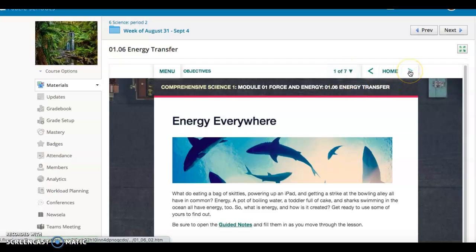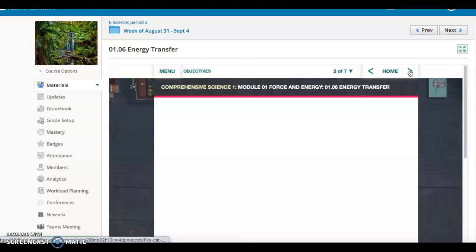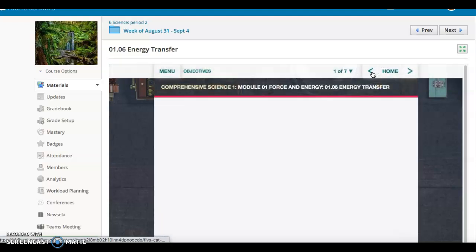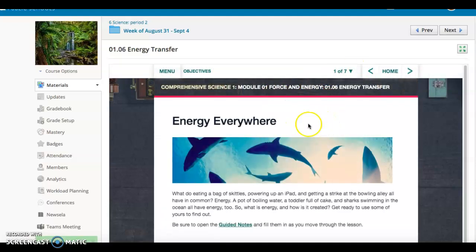And if you click on the arrow buttons, it moves you between the pages, right? So now we're on page 2. Okay, but what I mostly want to show you is how to get to the notes. So if you look on this first page, it says Energy Everywhere. And then there's a note here at the bottom. It says, be sure to open the guided notes, okay?